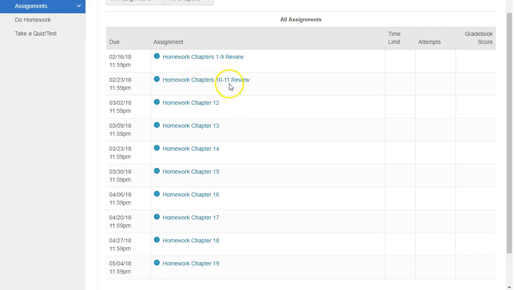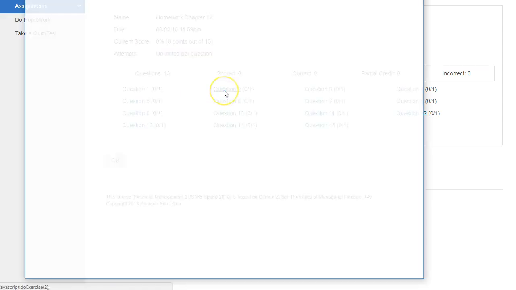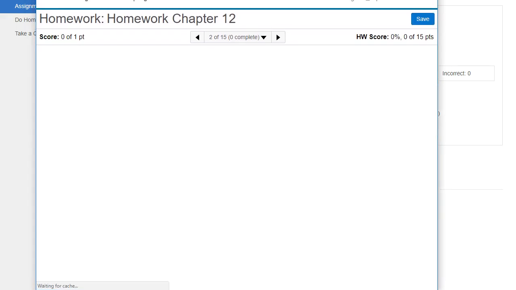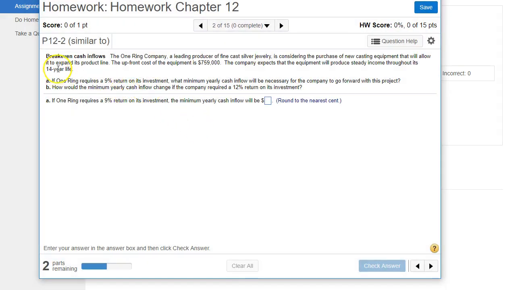Then we get into chapters 10 and 11. So chapter 10 is most likely a review, and chapter 11 is new, but I have a homework assignment for chapter 10 and 11, and then chapter 12. So if we go into any of these homework assignments, you'll notice that there's a number of questions to complete. There are 15 questions here to complete for the homework assignment. And what's great about the Homework Manager is when you click on a question, a box will open up, and you'll have the question. So this question is about break-even cash inflows.